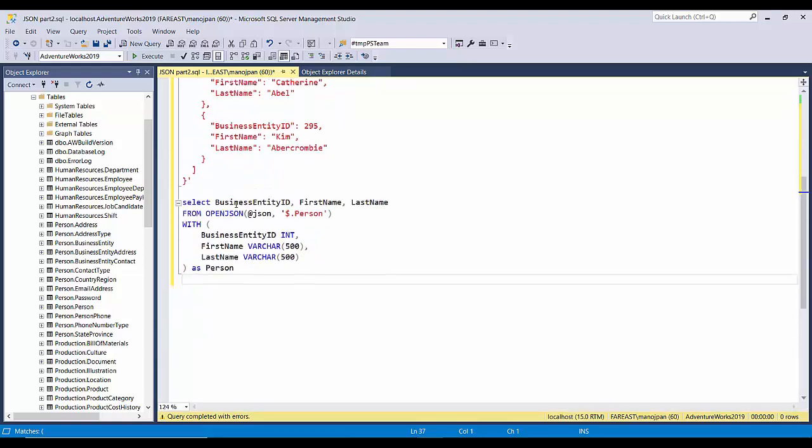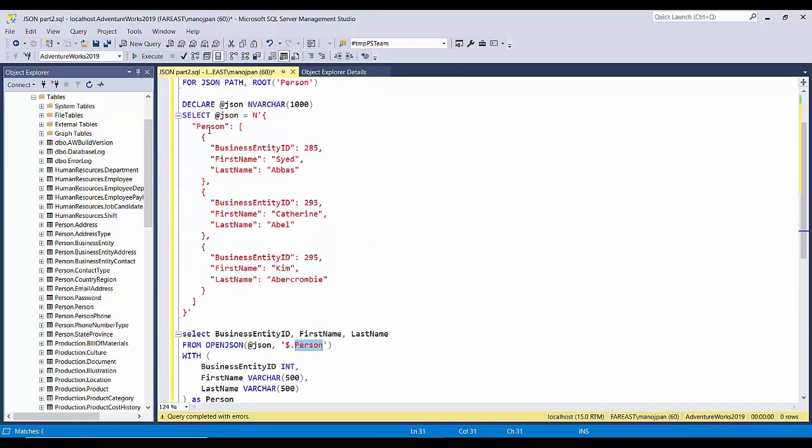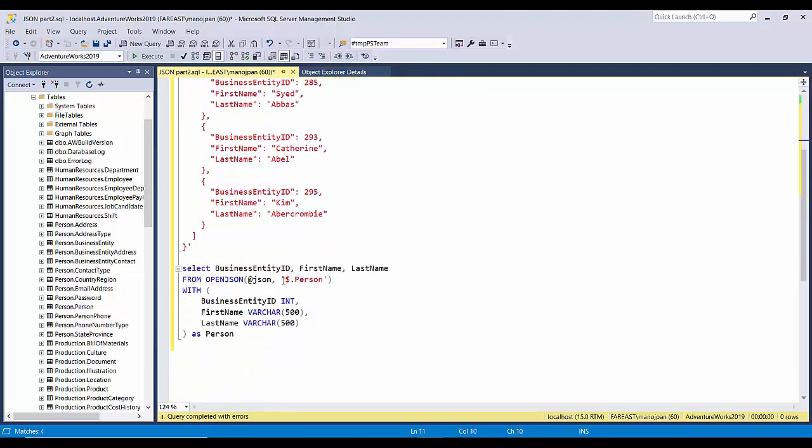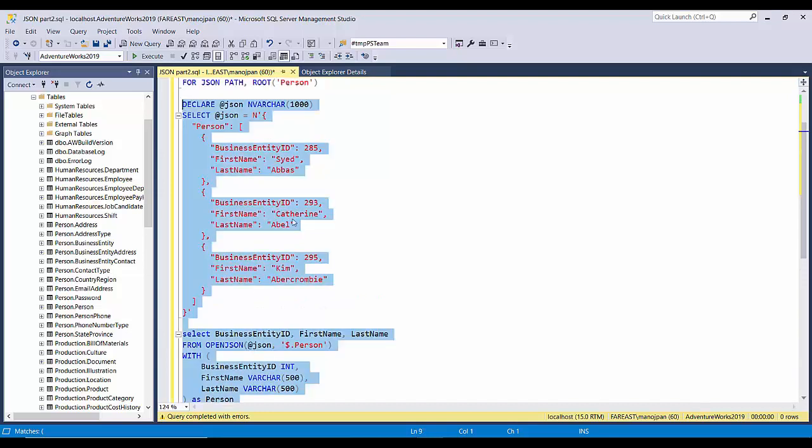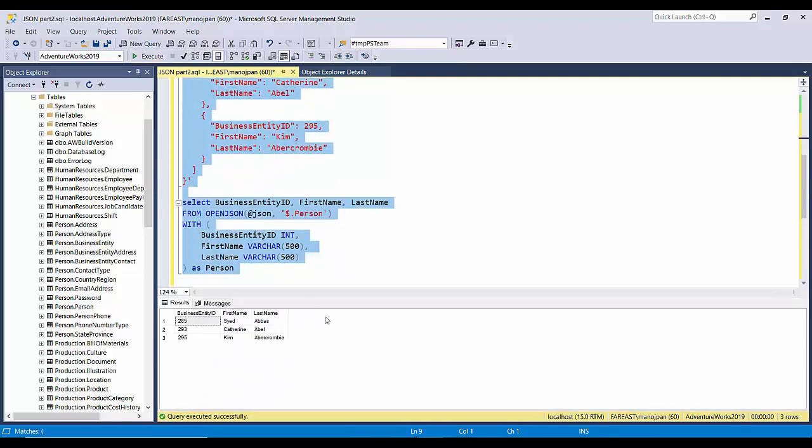So select all these columns that we want to fetch, then OPENJSON, the JSON variable, and the root of the JSON document, prefixed with dollar and dot. Then the WITH clause; under the WITH clause we have defined these columns. Till now the columns were not defined, so we have defined these columns with the proper data type and have given an alias. Okay, so let's try executing this query. So I've selected this query and I will execute it. Okay, see, we have got our data back in a tabular fashion, so rows and columns.